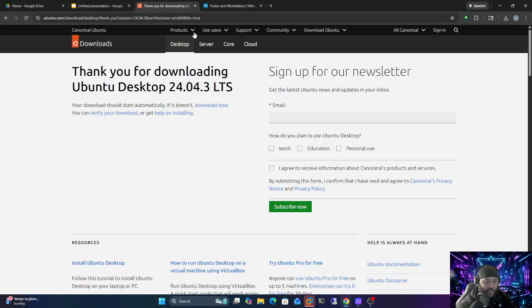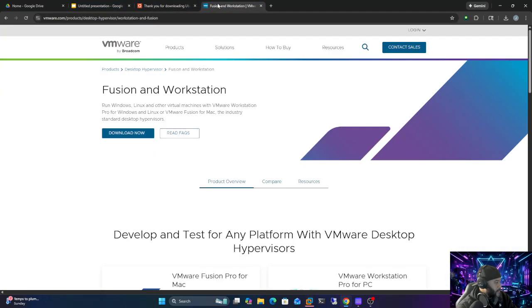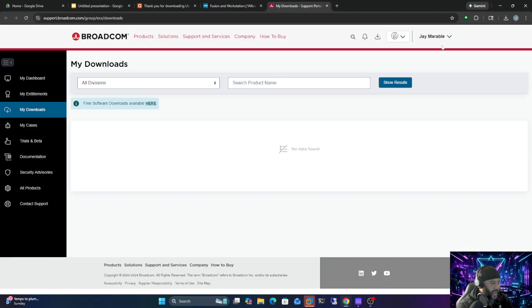First thing you want to do is go to VMware.com, Fusion and Workstation. Now you want to click on download now. It's going to ask you to sign in. I'm already signed in here, so you click on My Downloads, Free Software.